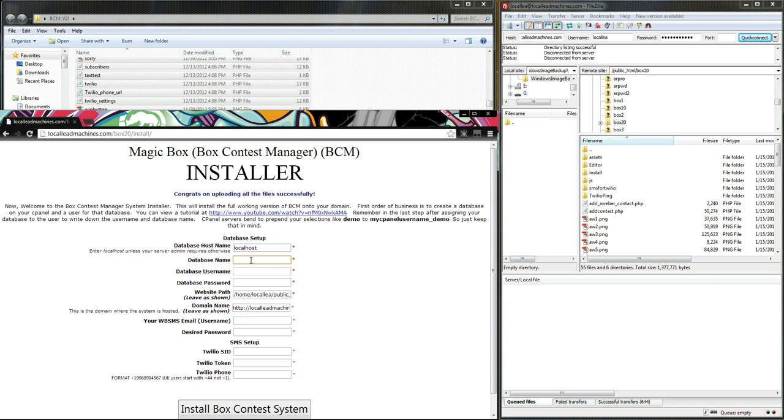My database name is usually going to be your username and then the name of the database you set up. And both my username and my database name are the same. Then I'm going to enter my password.